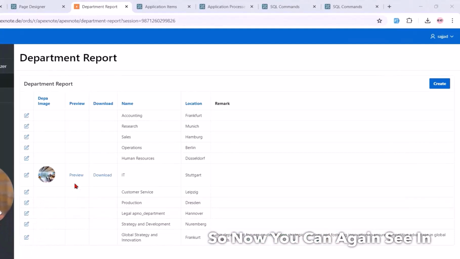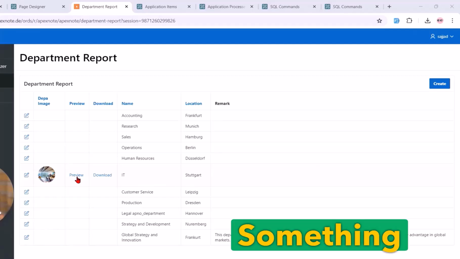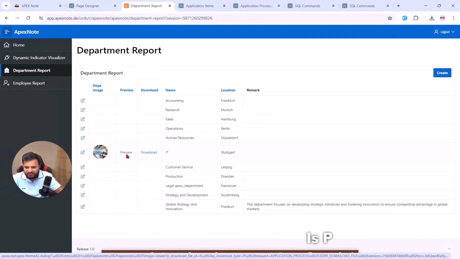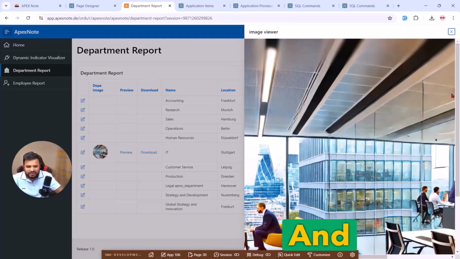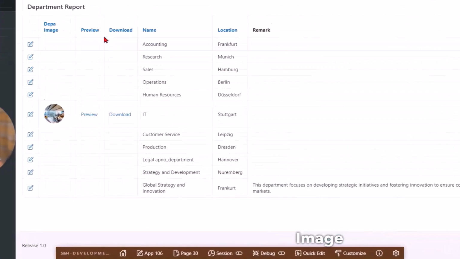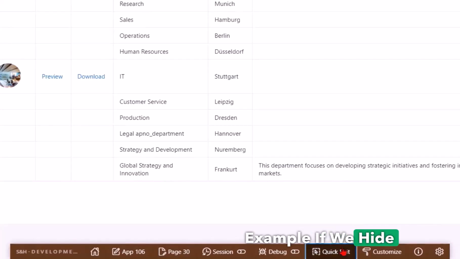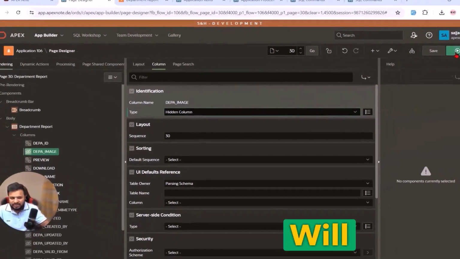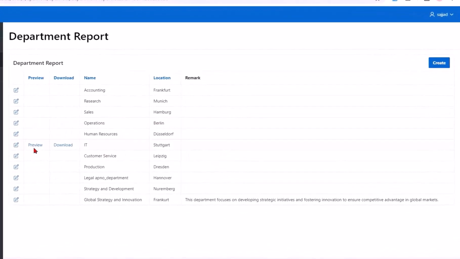So now you can again see in the URL, if I hold my mouse here, it opens something, and then you can see in the P download file ID there is the number 6, and in the download type is P. So if I click here, then you can see on the right side page 32 is opening, and it is loading this image. Now, for example, if we hide this column because of the loading time or whatever, I will make this hidden and play this. So now you can see we have the preview button and the download button.